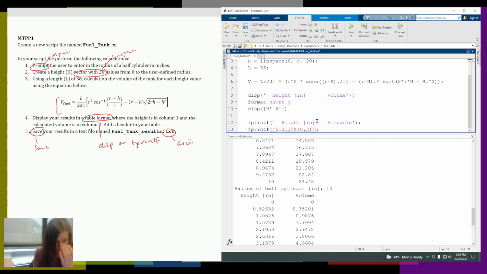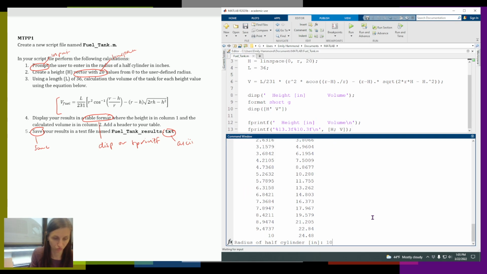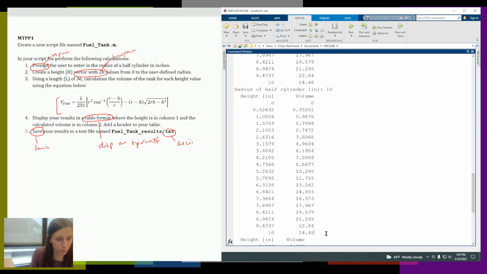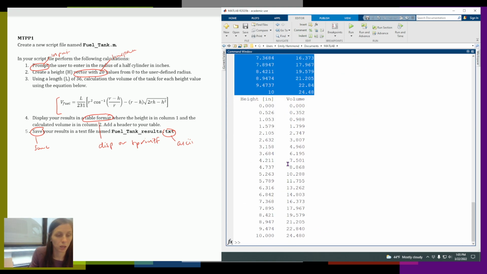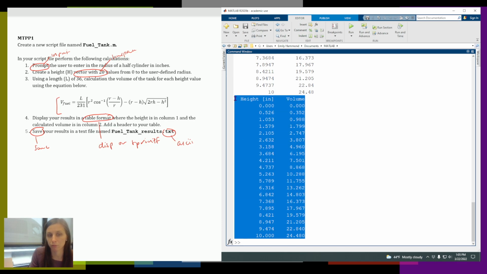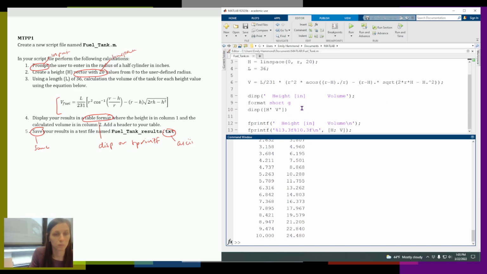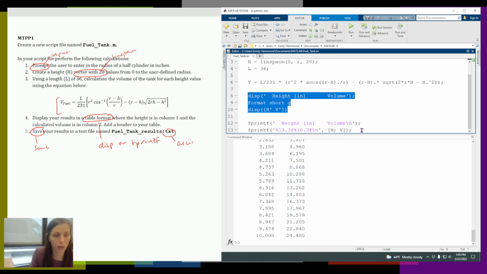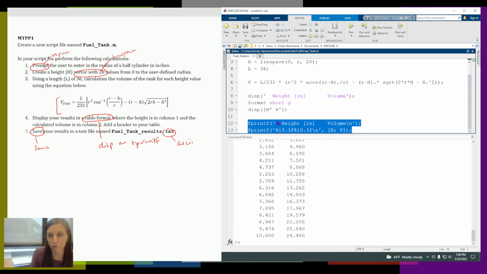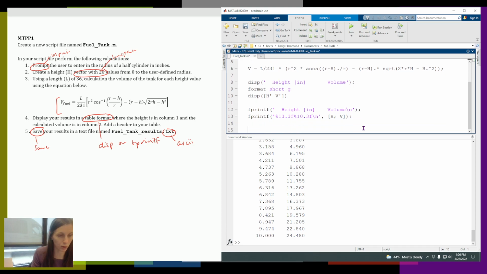F \n. And then I'm going to gather my data into one array where the height is the first row and volume is the second row. So here we go. Here it is printed out with disp. Here it is printed out with fprintf. Here's what it looks like in code for display. This is what it looks like in code for fprintf. Either one. If you're not told which one to use, whichever one you want.